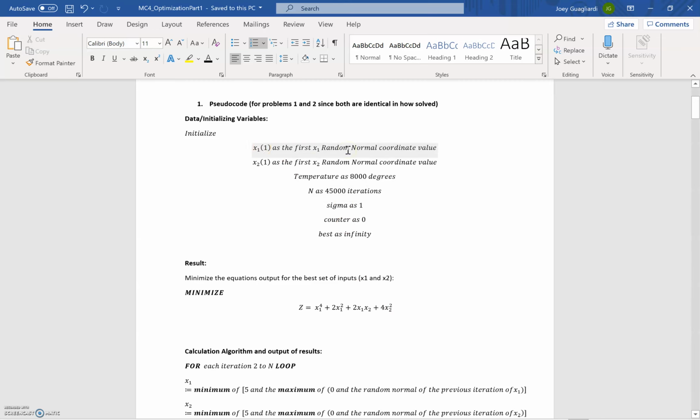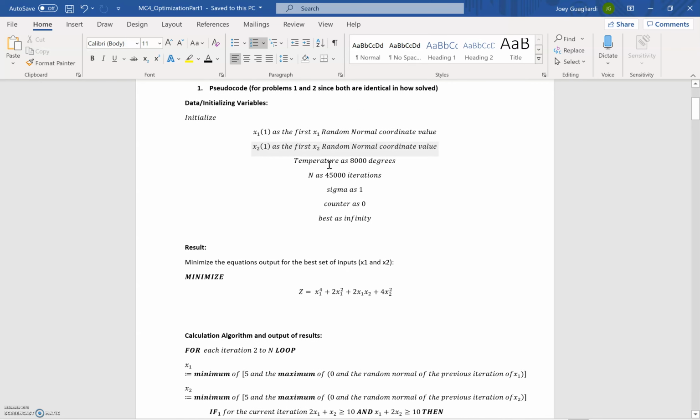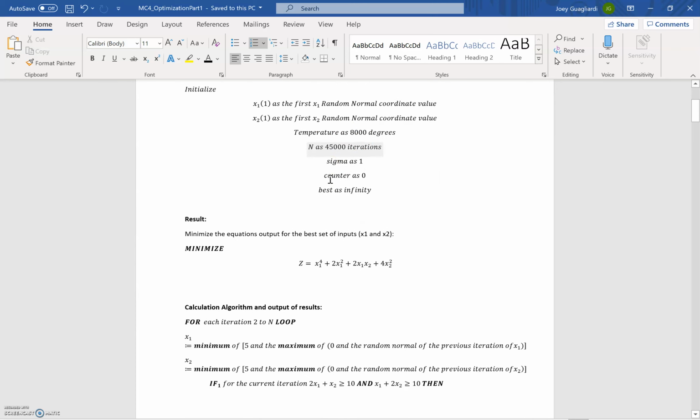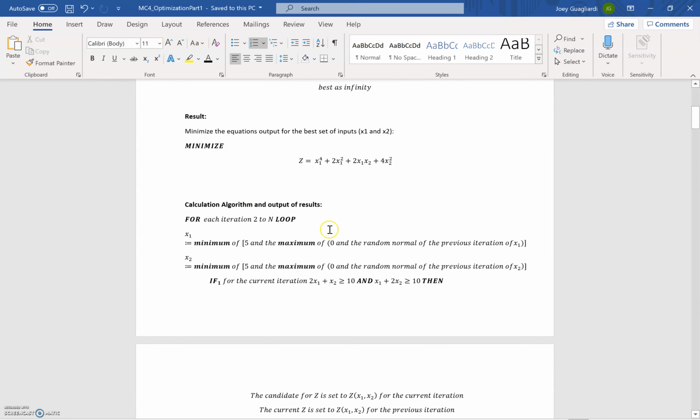x1 is the first random normal coordinate value, and x2 is the second random normal coordinate value, because we're going to be doing Monte Carlo for this. We have temperature, iterations, sigma, a counter, and the current best is infinity, because we're just going to go down from there since it's minimization. So the result is to minimize the equation's output for the best set of inputs x1 and x2. Here we have the equation laid out that we want to minimize.